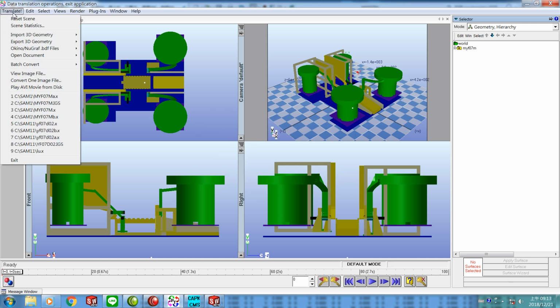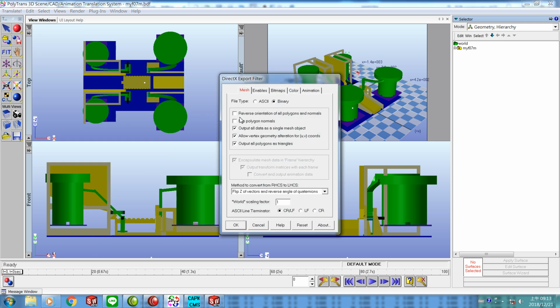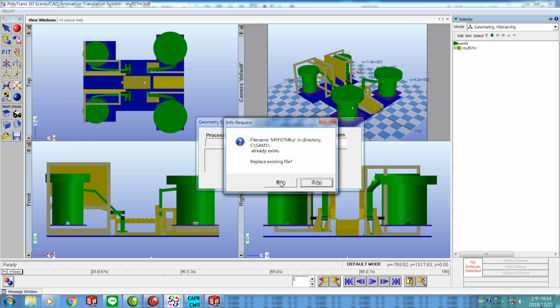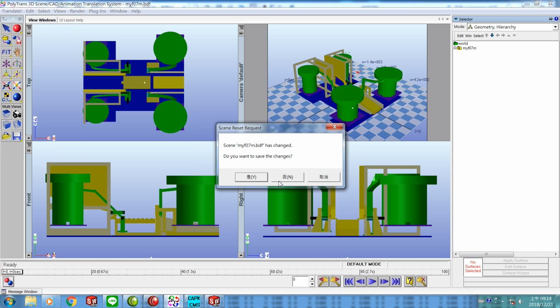And then the negative sides, by using export 3D geometry, direct S file type. Reverse orientation of all polygons and the normals picked. Flip polygon normals picked. Okay. Same folder, and with a B at the rear as the negative normal direction. Okay. Yes. And then we set scene negative.